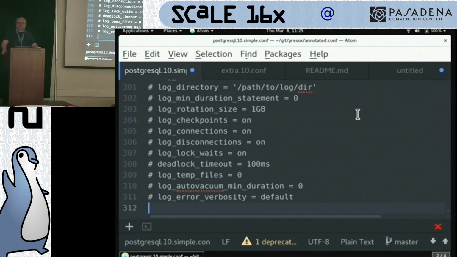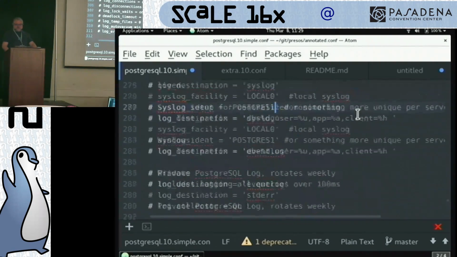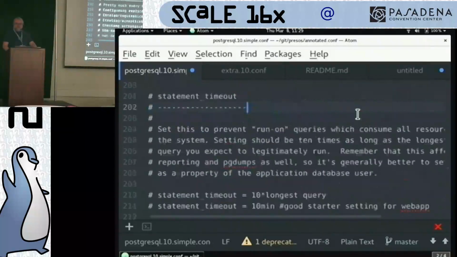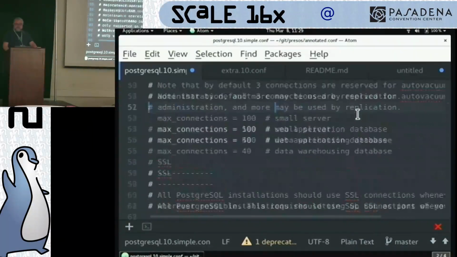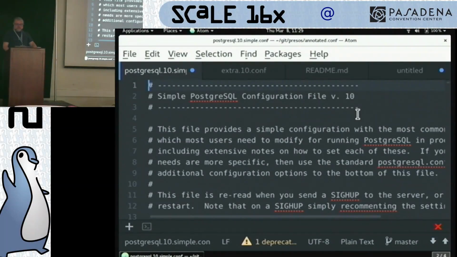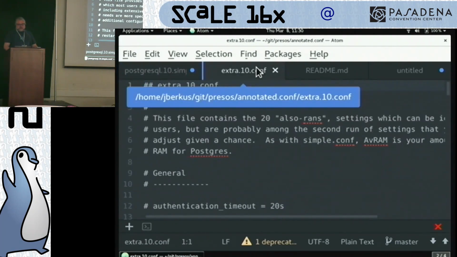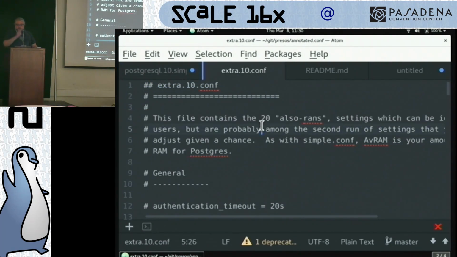Any questions about logging settings? Or for that matter, the simple config file, which I have supplied to you for your tearing apart and using in your own infrastructure options. Any question about the simple config file before we move on to some other settings? Okay, awesome.